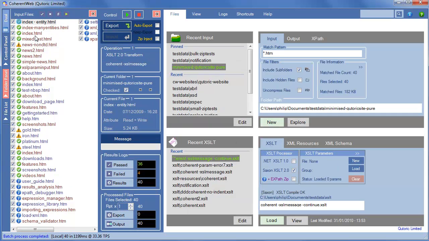Okay, the first thing that we notice is there are a number of icons used, three in fact. We see these green tick boxes to show that the transform was okay. These warning triangles indicate that the transform failed for some reason, and then these information icons show us that the transform succeeded, but that there was an XSL message.